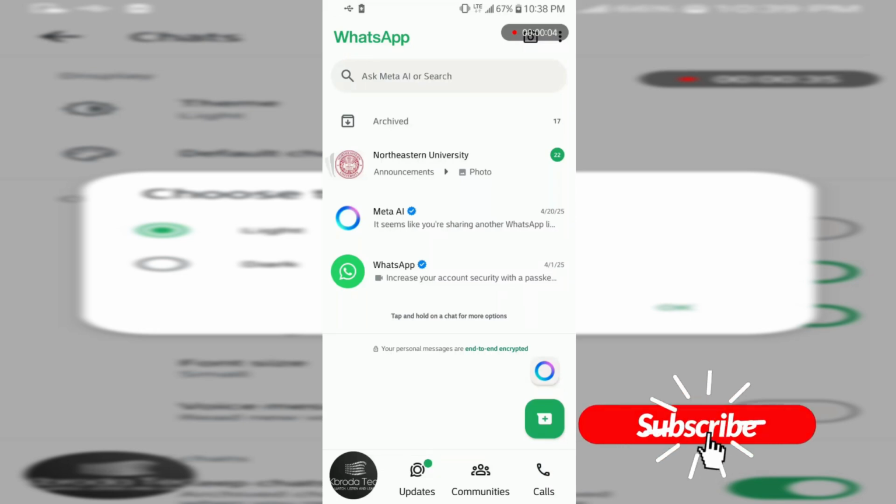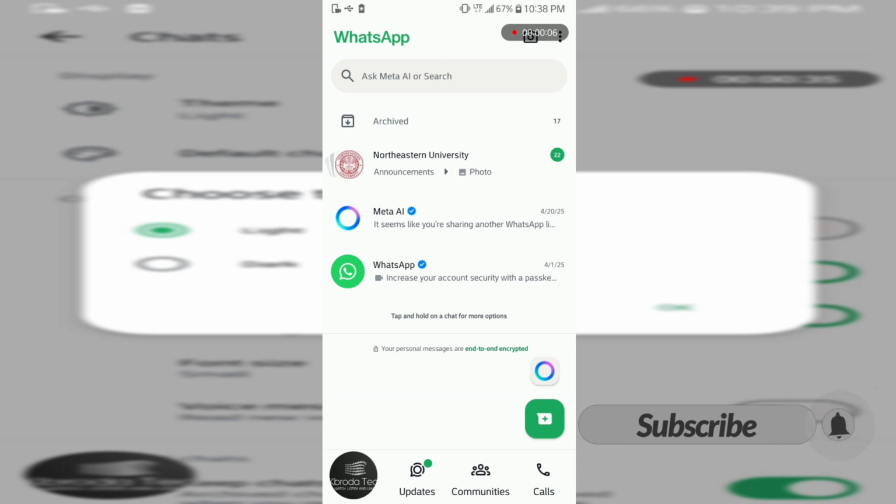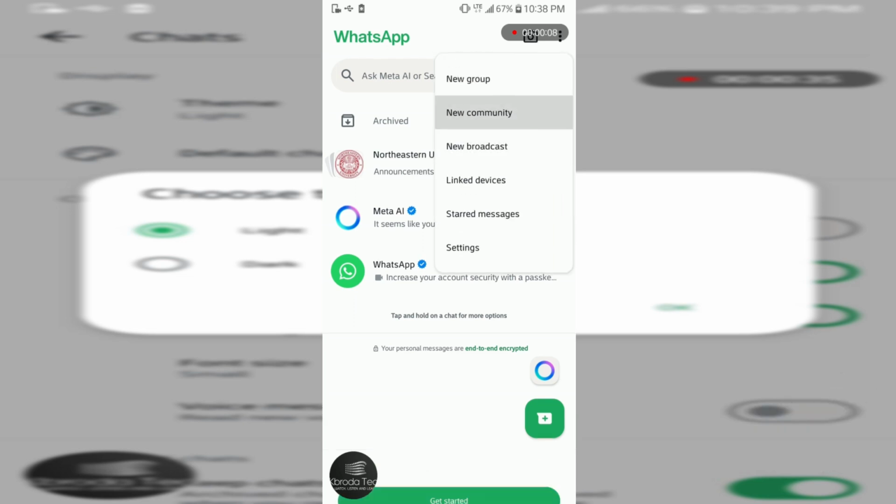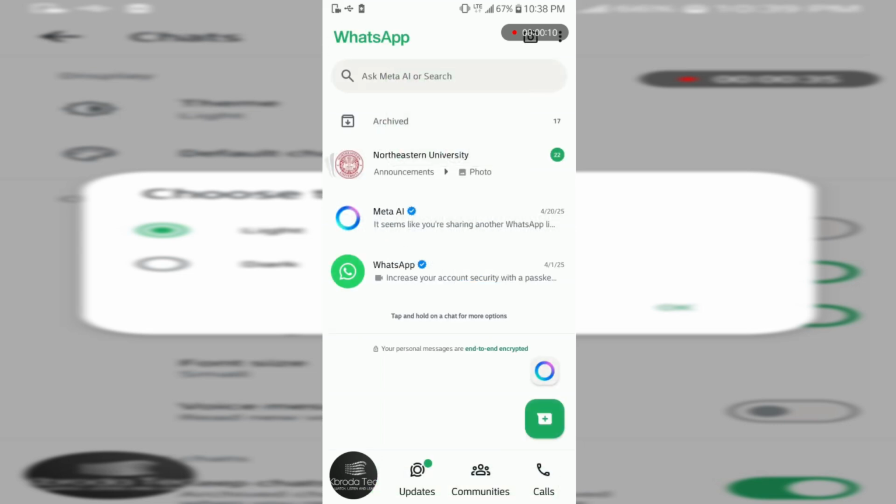So I'm here with another WhatsApp tutorial video. In this video I'll be showing you guys how to do one simple thing. I'll be showing you how you can turn on dark mode on your WhatsApp. It's very simple and easy. Let me show you guys how to do this.